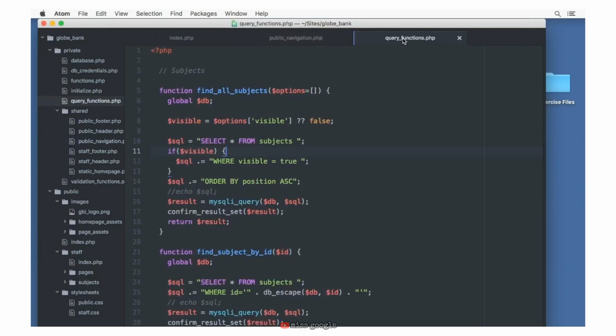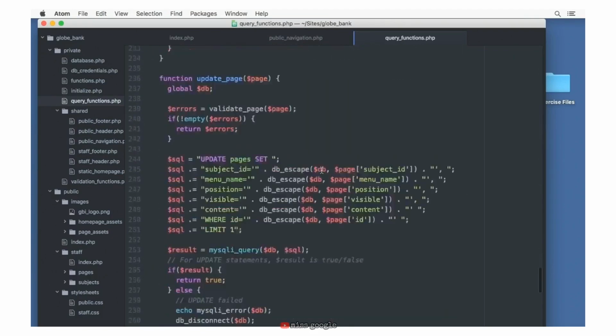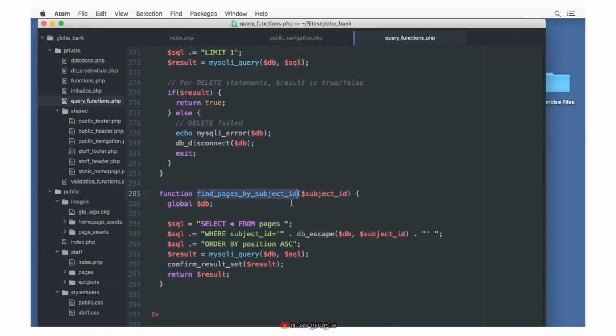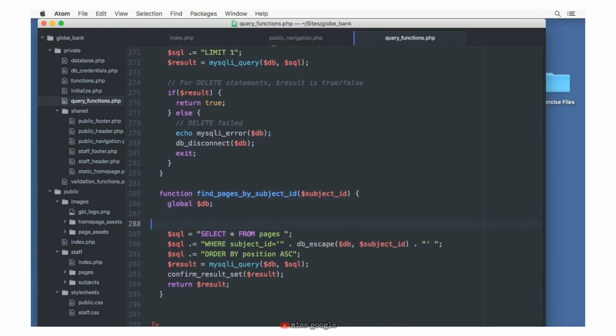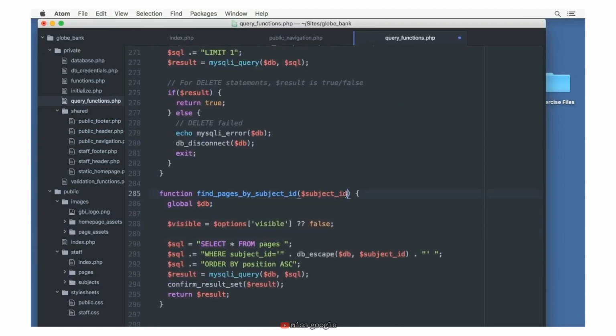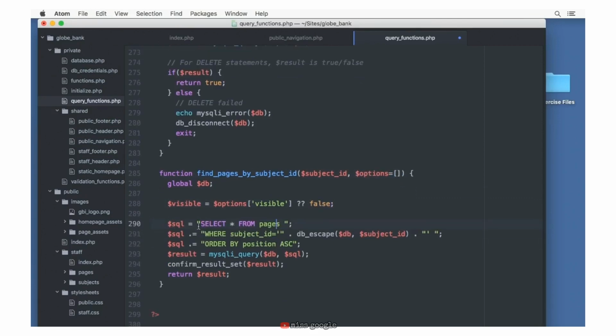Now let's go back and modify that function to work the same way. Let's grab this line 8 before we do. I'm just going to copy it. And I'm going to scroll down to the bottom of this. Down here is where we're going to find that find pages by subject ID. So I'm just going to paste that line in there. We know we want to make sure that we allow the options. And we're going to check. We're going to set visible. It's going to default to false. Now we just need to modify behavior based on it.